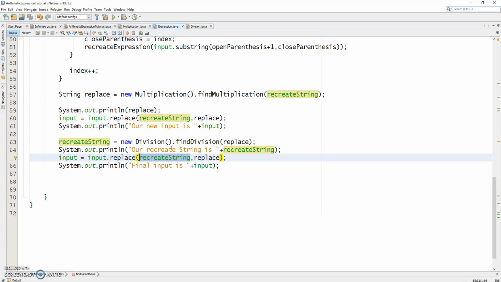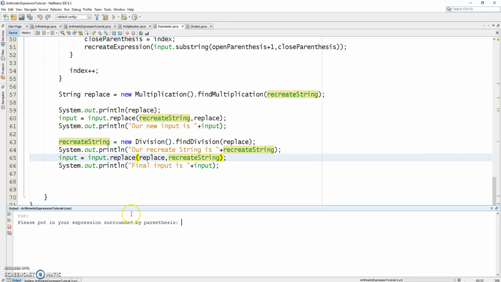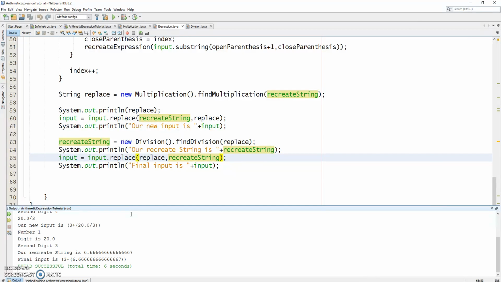In our input, we have to replace the... this is giving us the final thing, right? So we're replacing our original thing with that, and we're putting in our replace. So we actually have to flip these, I believe. I have to get the one that we replaced, and we're doing it with our recreate string. Let's see if that works, because I'm kind of getting confused a little bit with which is what. Okay, awesome.